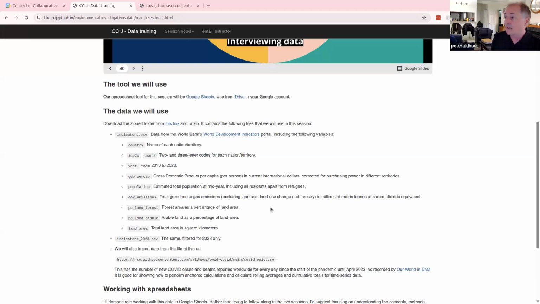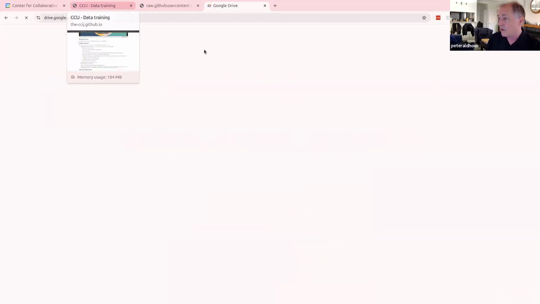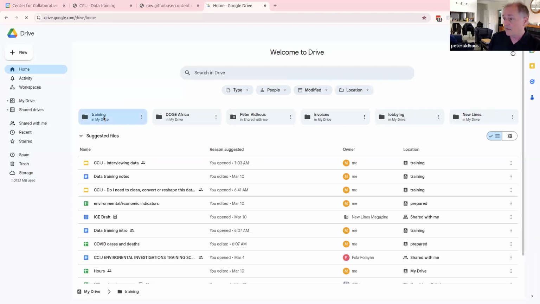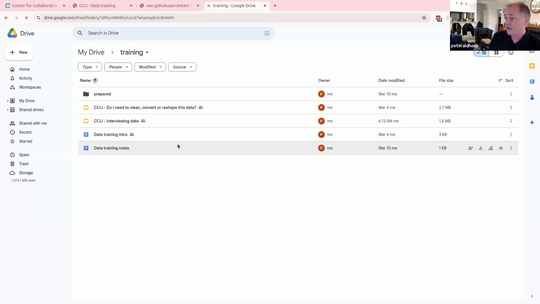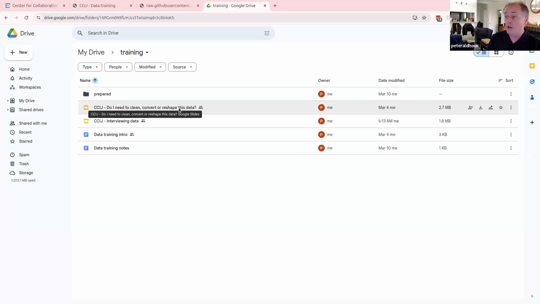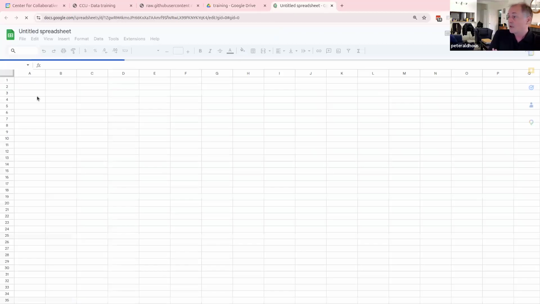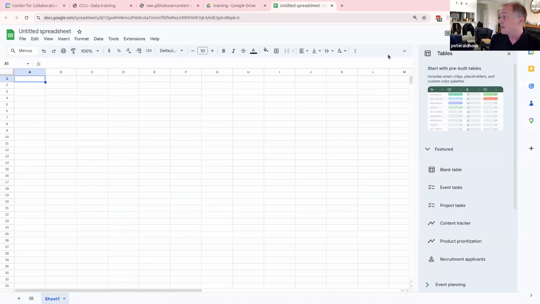Okay, so let me get into my Google Drive, and then I will want to be in my folder that I've set up for this training. And okay, so what I'm going to do in my Google Drive is create a new spreadsheet to start off with. So that's just going over here, going new, Google Sheets. And that will open up a spreadsheet into which I can now import data.